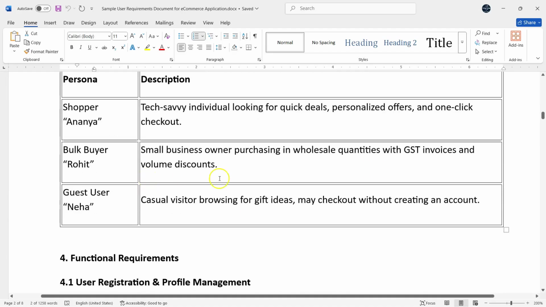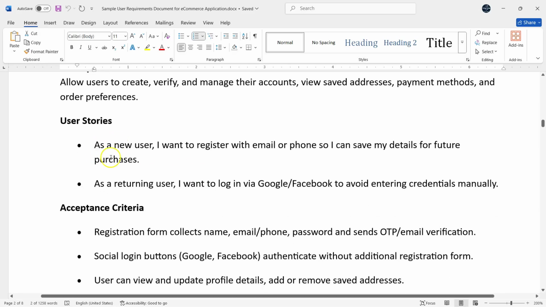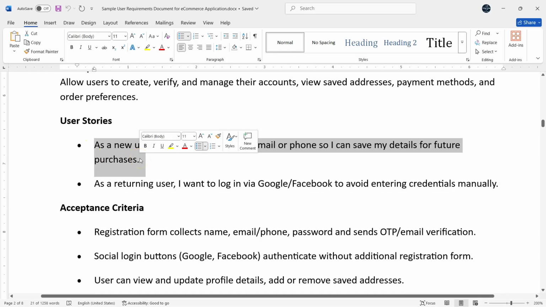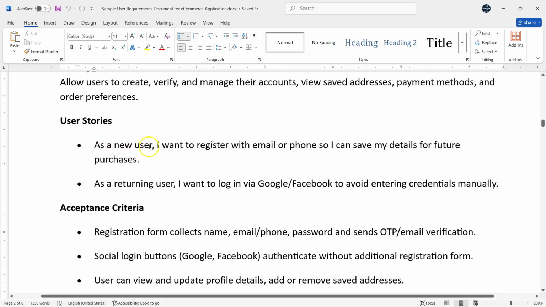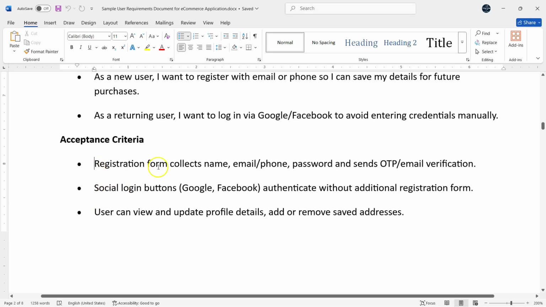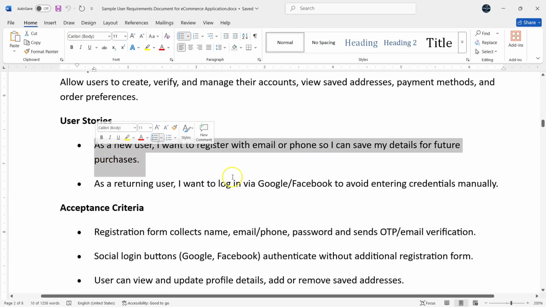So the more detailed we are in terms of user story, for example, we already have the user stories, right? So a user story, you will have the user story, and then you will also have the acceptance criteria against the user story. So for example, as a new user, I want to register with email or phone so I can save my details for future purchases. Now in the acceptance criteria, you will see that registration form collects name, email, phone, password and sends OTP email verification. This is one of the acceptance criteria which is related to the first user story.